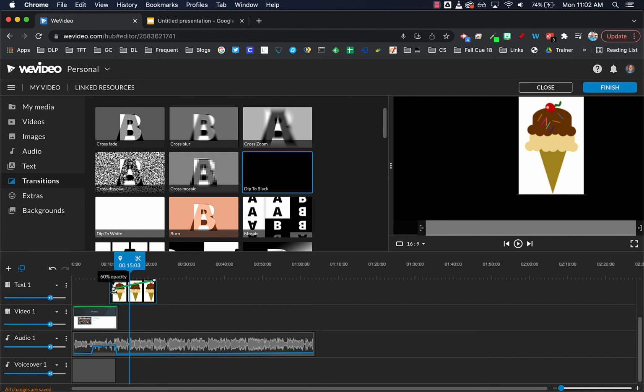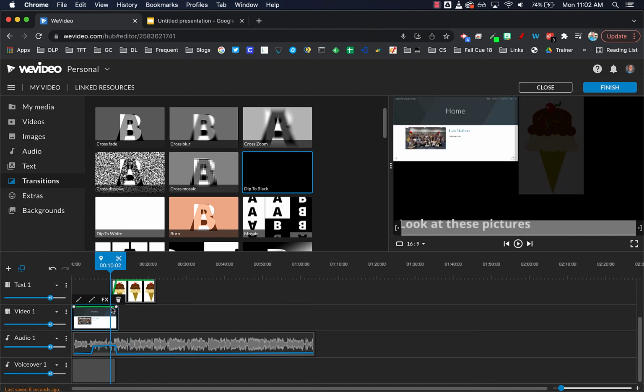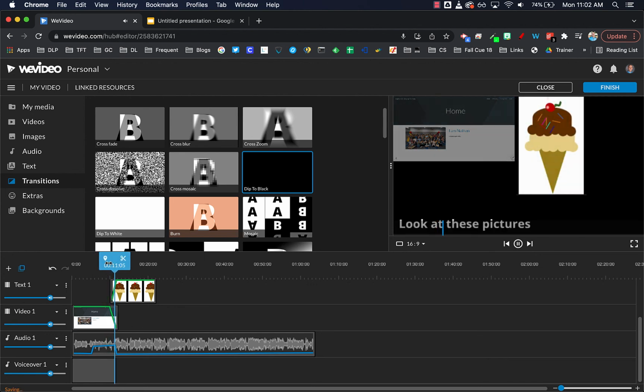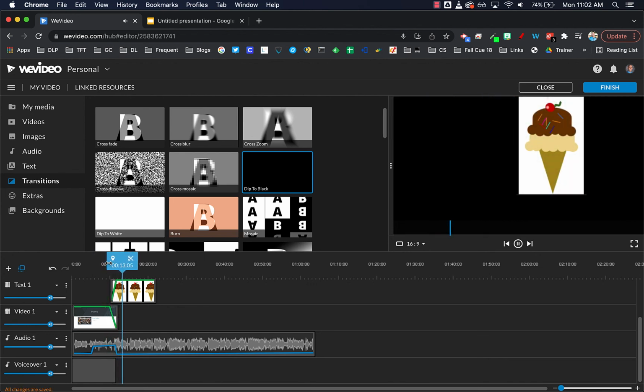Let me get my cursor right there. I could use these opacity levels just like I did with my volume levels to change the opacity, and it will start fading in and out together. So I could do that with different tracks.